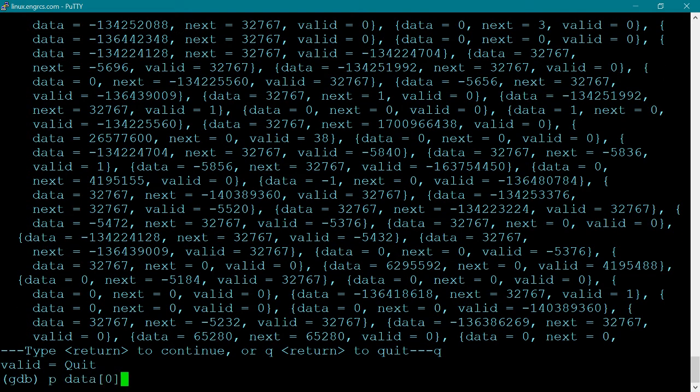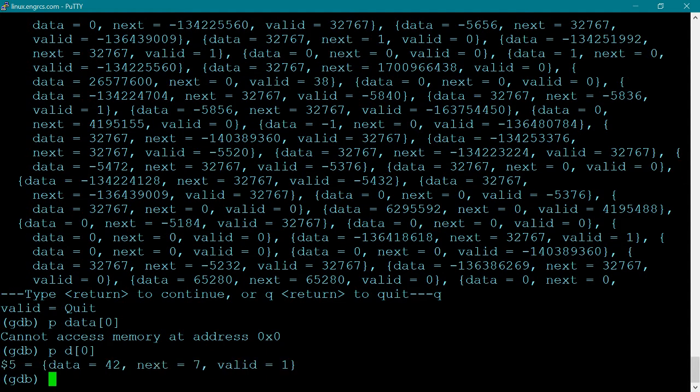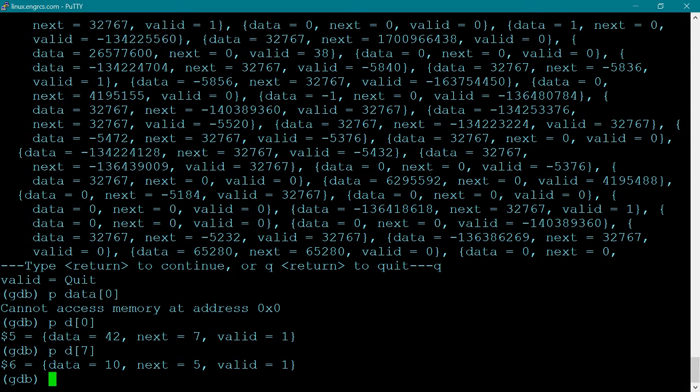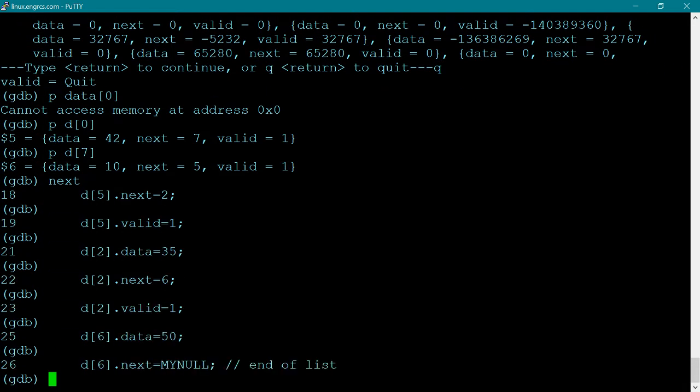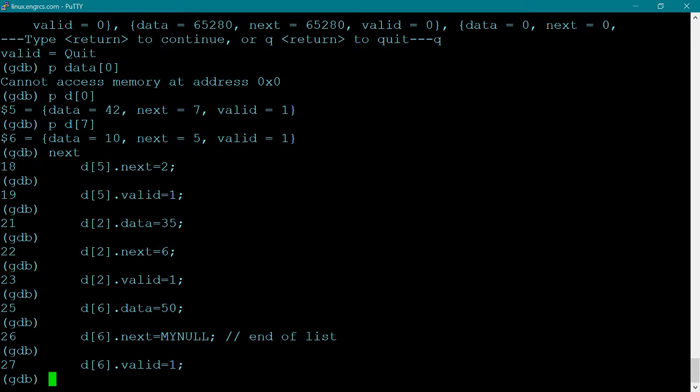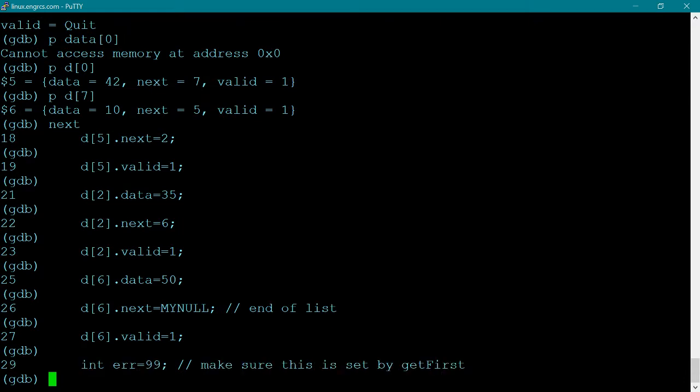If we just say PD bracket 0, it'll show us the fields of that struct node. Data is 42, next is 7, valid is 1. If we say print D7, it shows us data is 10, next is 5, valid is 1. So we can keep executing our initialization code, and now it should have initialized the entire linked list for us.